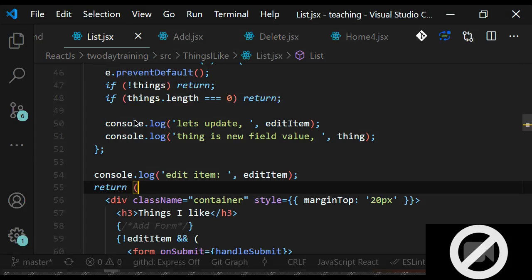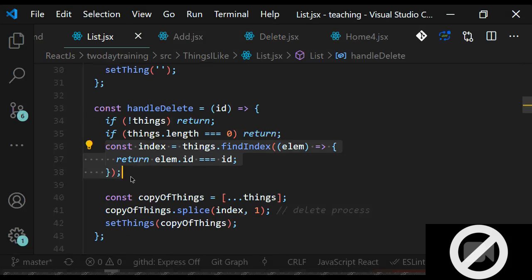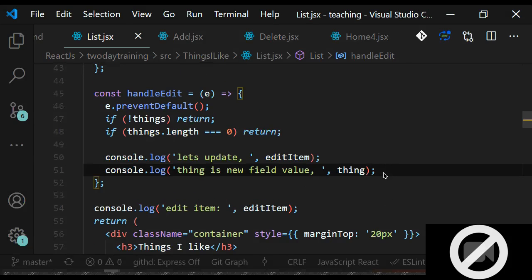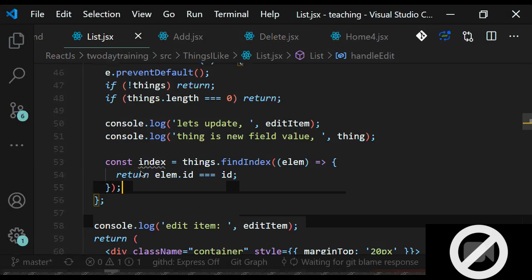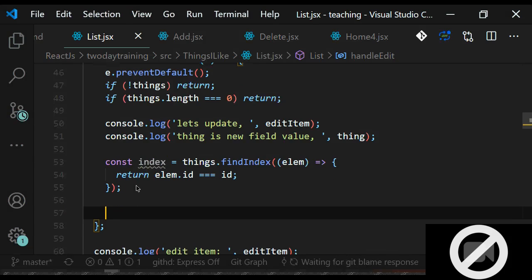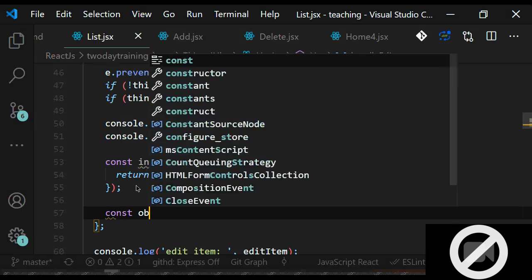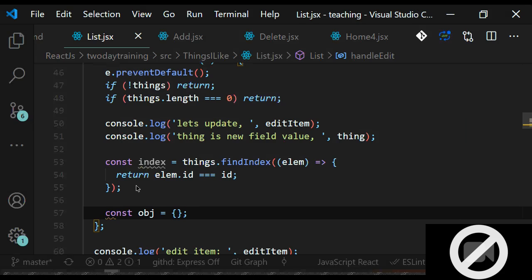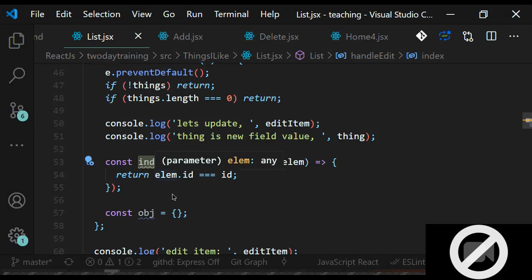First, similarly as we did in the delete, we need to find the index. So I'll find the index with this method. Okay, so I got the index. Now I will also create one object which I will replace with the old data. This will be the new object which I will replace in place of the old. And I got the index which I want to edit.